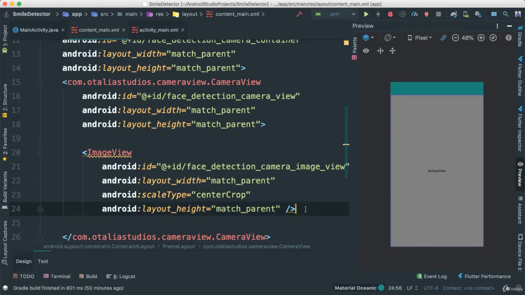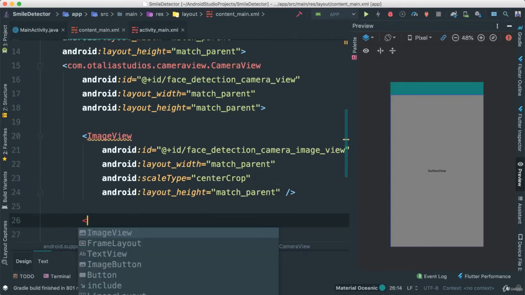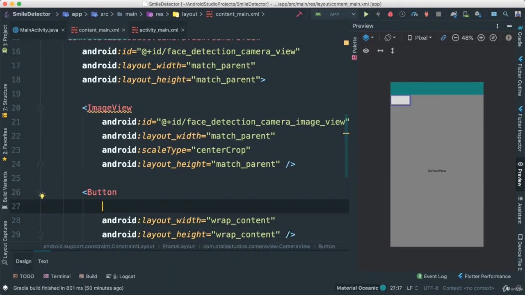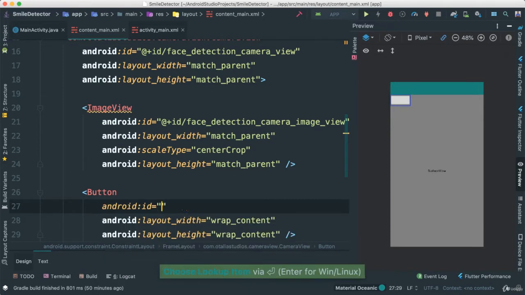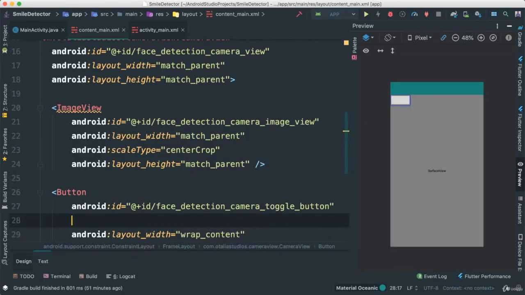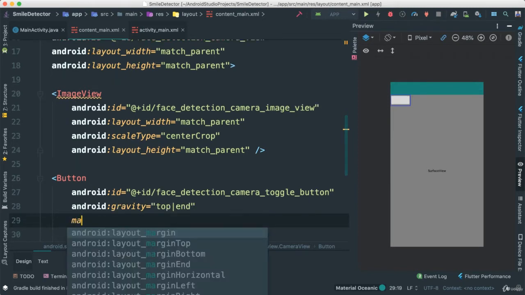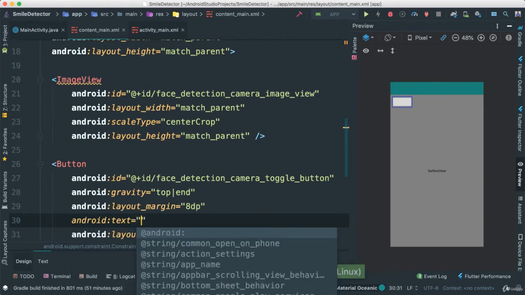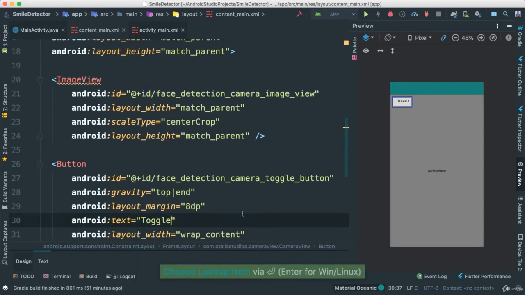All right, so right below, I'm going to add a button. I'm going to make it wrap content and wrap content. There it is. Let's give it an ID. I'm going to call face detection again. This time I'm going to say face detection camera toggle button as such. And I'm going to give it a little gravity here, top or end, like that. I'm going to give a margin of 8 dp, and the text is just going to say toggle, like this.